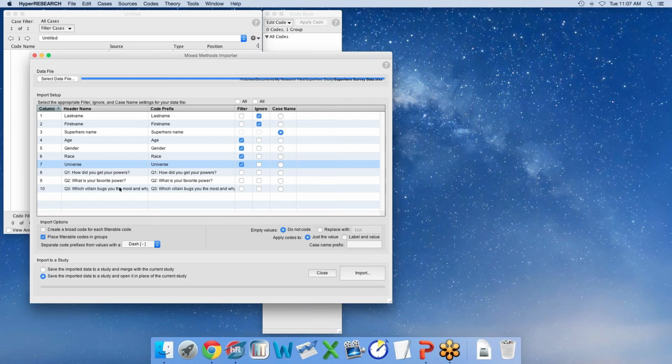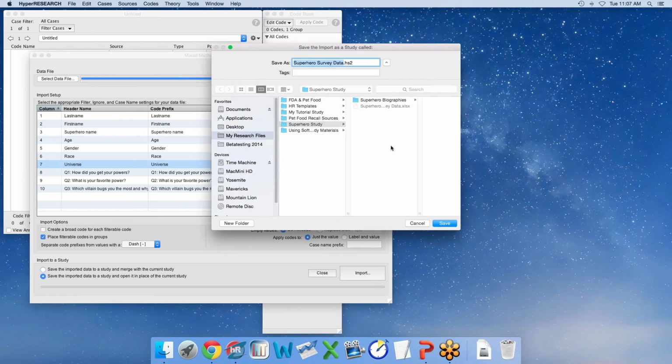And then these three are the qualitative questions we have with qualitative data. We don't do anything with them here. They will be automatically coded with the question label for further qualitative coding and analysis in the study. And so I'm just going to leave the defaults here and click, click, click.